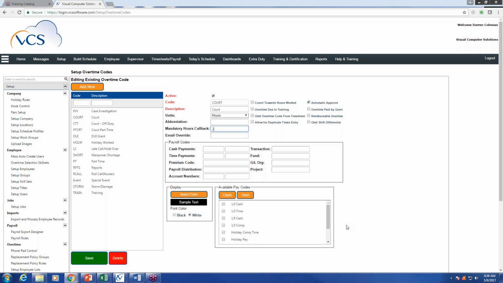Next, we're going to look at how to set up the email notification rules. Before we do that, are there any questions on creating overtime codes or the pay types? I don't think so. Once I get in the system, I think I'll understand better. Okay.